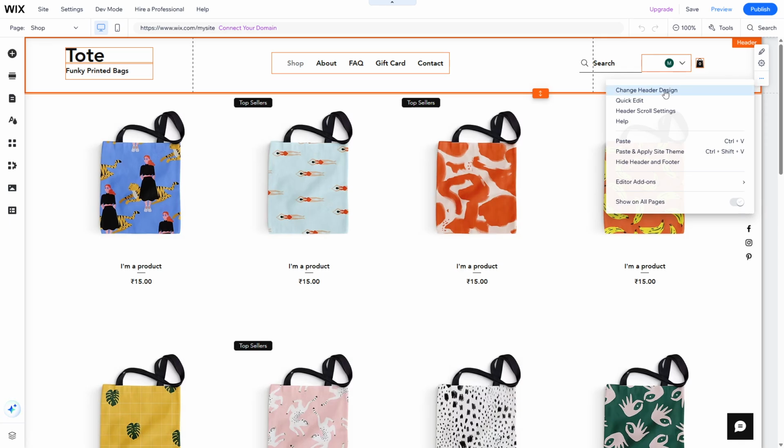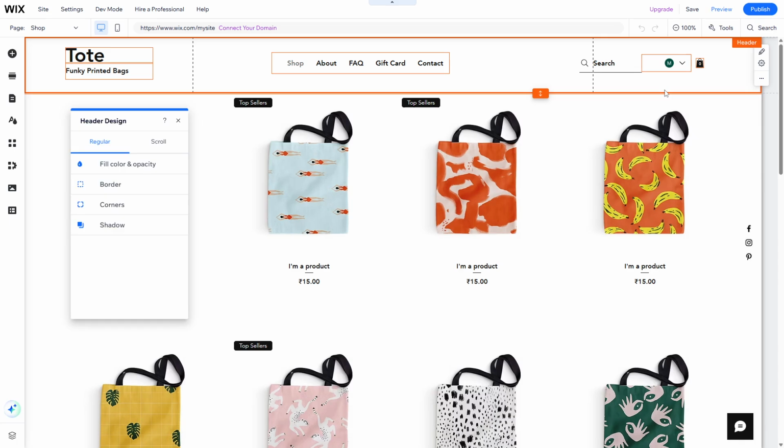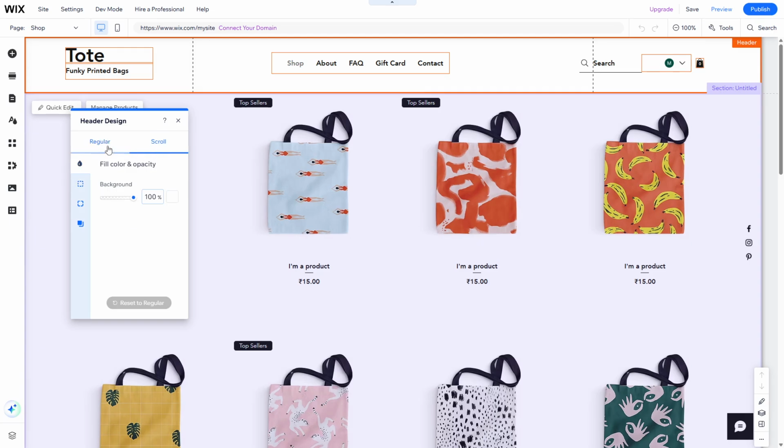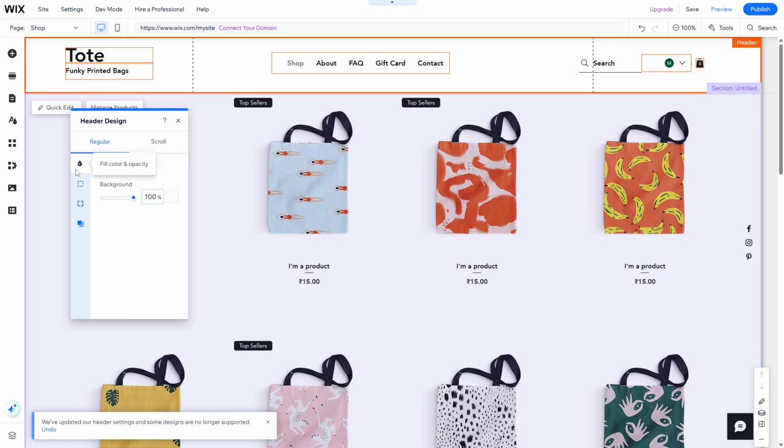Now that we've set the stage, it's time for the most exciting part: choosing a new background. We have a few excellent options on hand. If you're opting for a splash of color for your header background, simply select Fill Color and Opacity. Here, you'll have the freedom to select a new color and adjust its transparency to meet your liking. If you want your chosen color to be completely visible and bold, just remember to set the opacity to a full 100%.